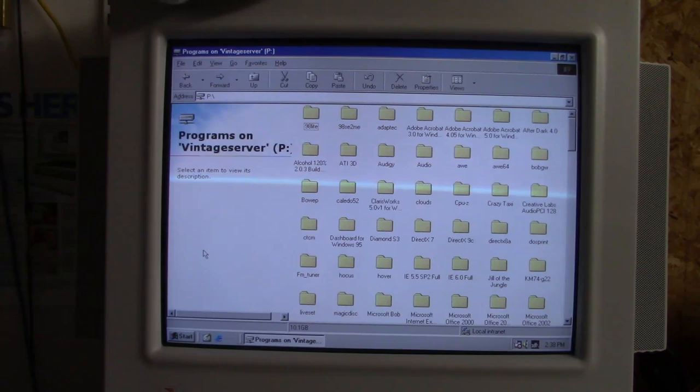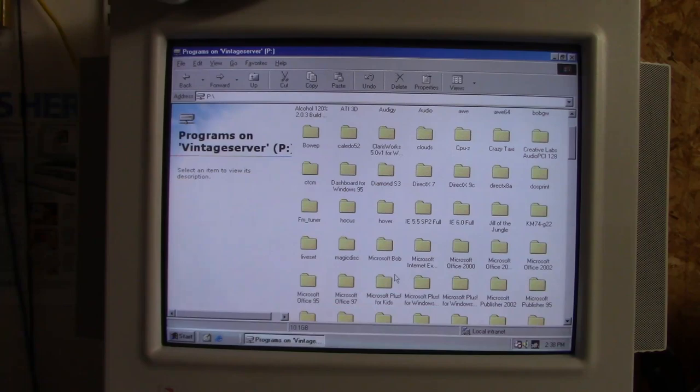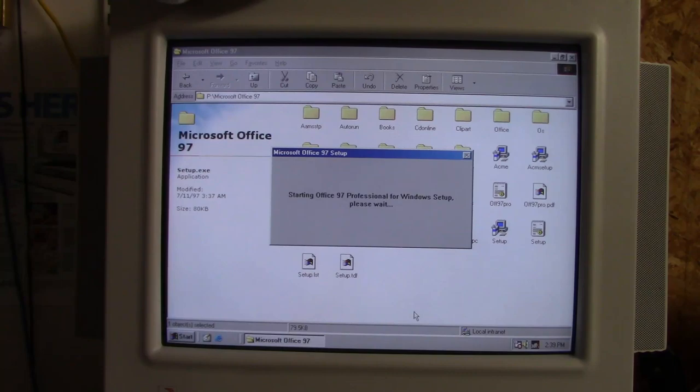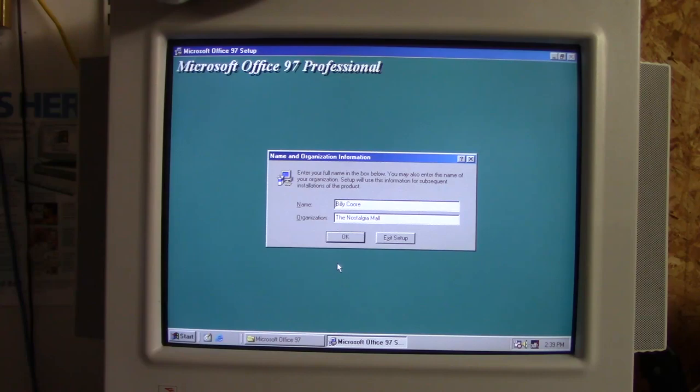Okay, next up we need a copy of Microsoft Office on this computer, and again, there are several options we can choose from for a system like this, but considering its age, I think I'll go with good old Microsoft Office 97. And this is the professional version. This was also the first version of Office to include Clippy the Office Assistant. Whether you like that or not, that's up to you.